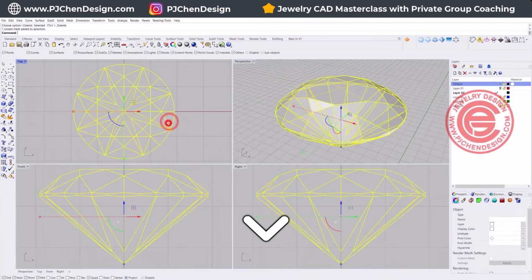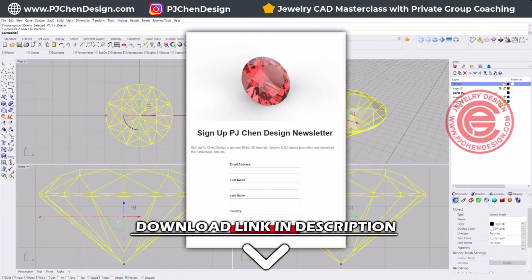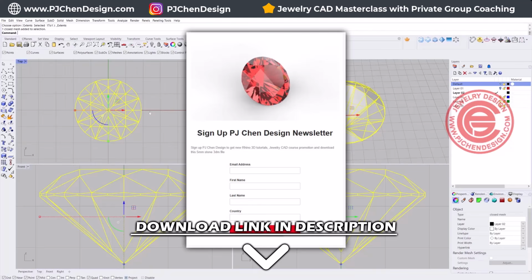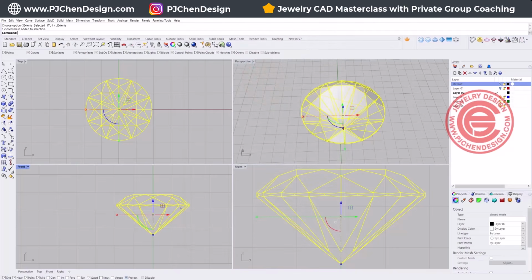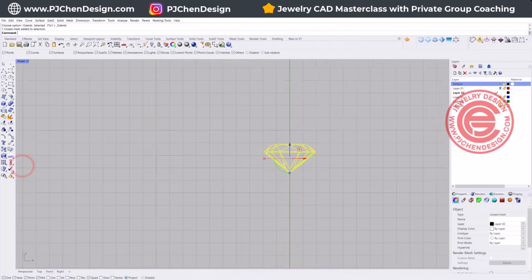You can download the stone from the description below, and once you get the stone, just copy and paste it into the file that you are working on. Then I'm going to use this stone at a size of about 4mm. It doesn't have to be exact.